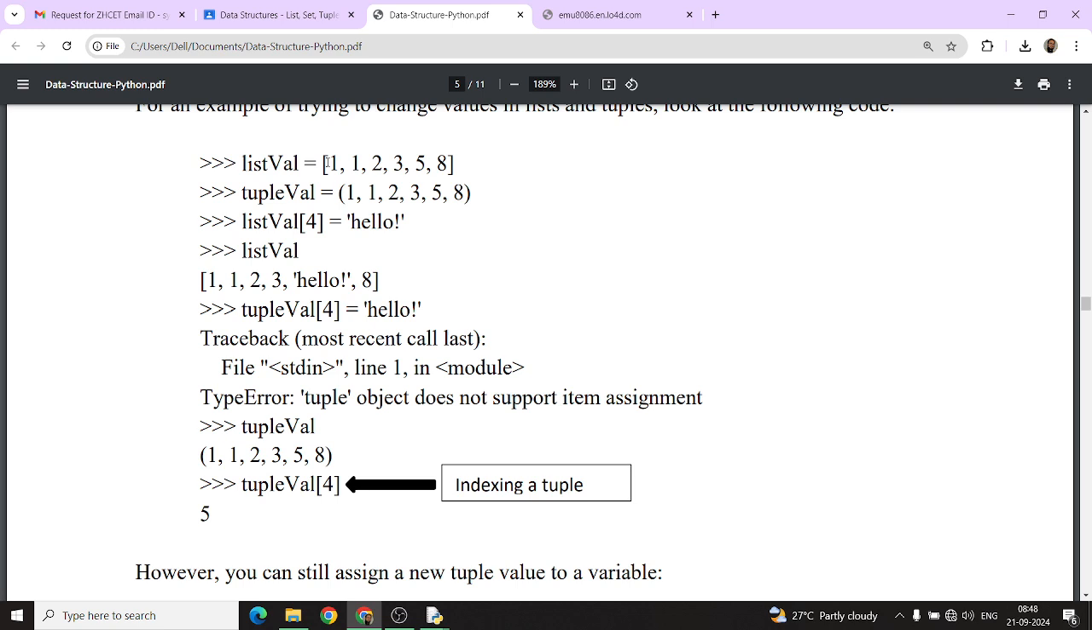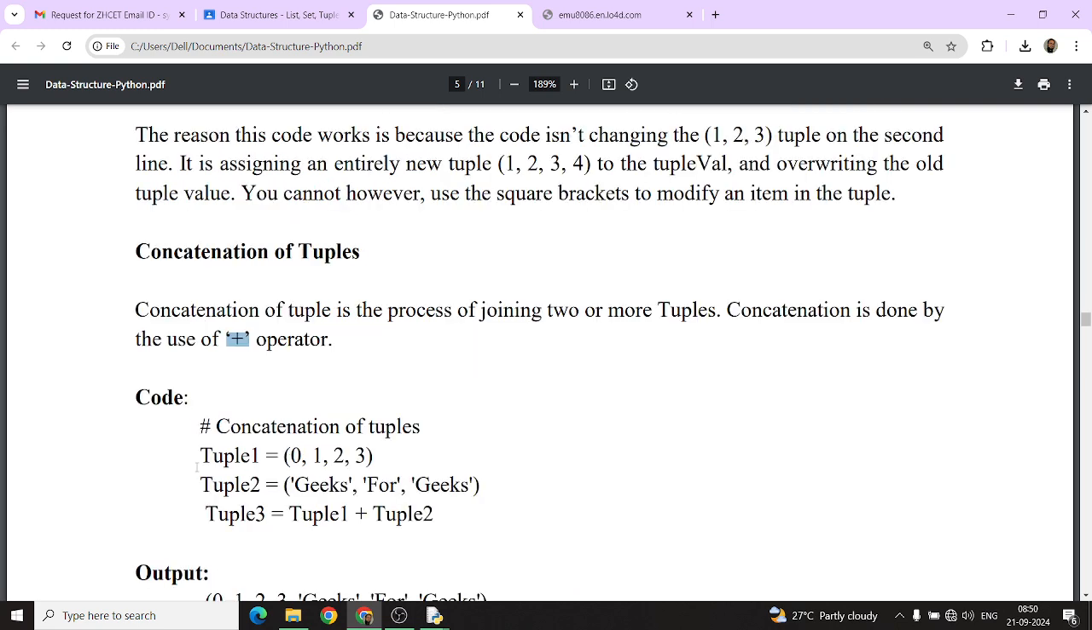That means you can add two tuples together with the plus operator. So if I have a tuple 1 and a tuple 2, and I do tuple 1 plus tuple 2, it will first add the content of tuple 1, that is 0, 1, 2, 3. Then it will write the content of tuple 2, that is Geeks for Geeks. It creates one tuple combining both.